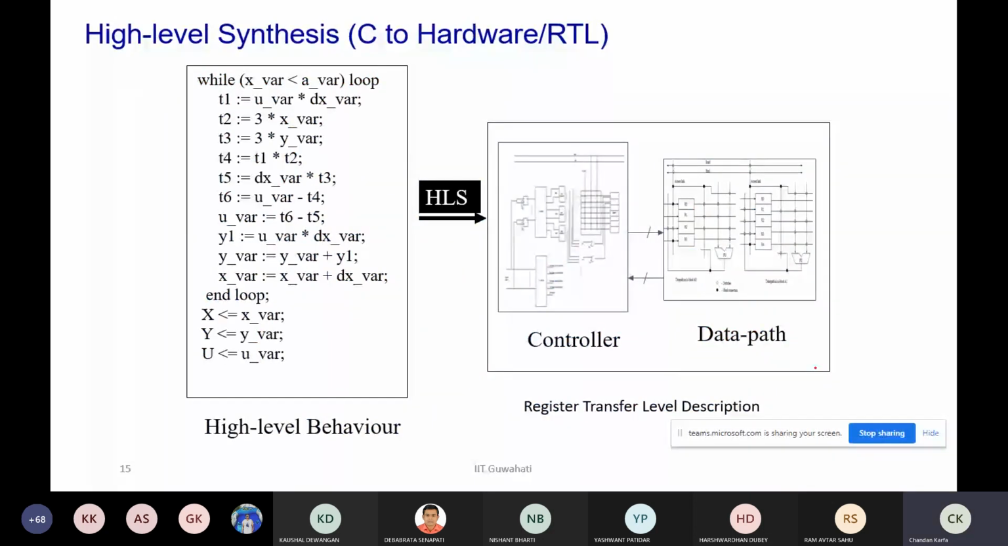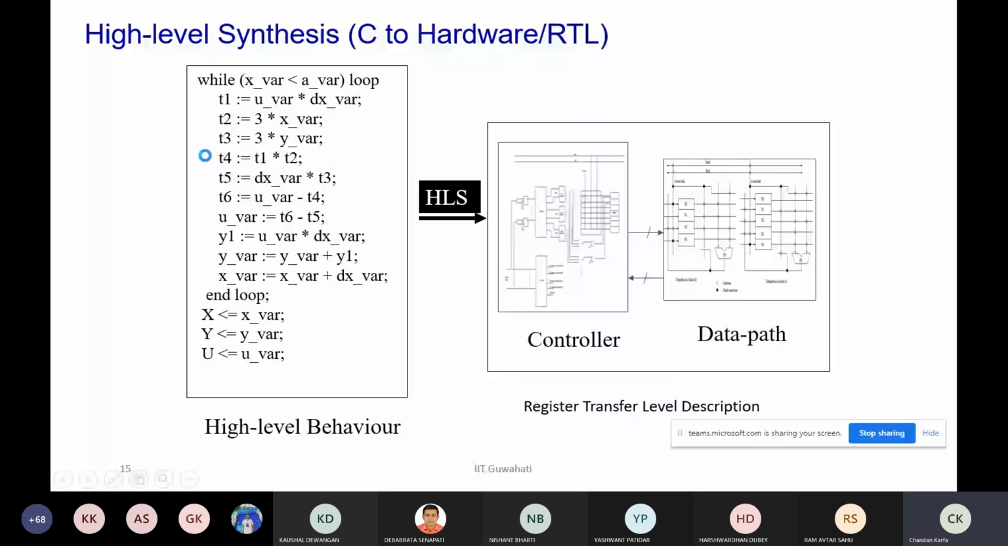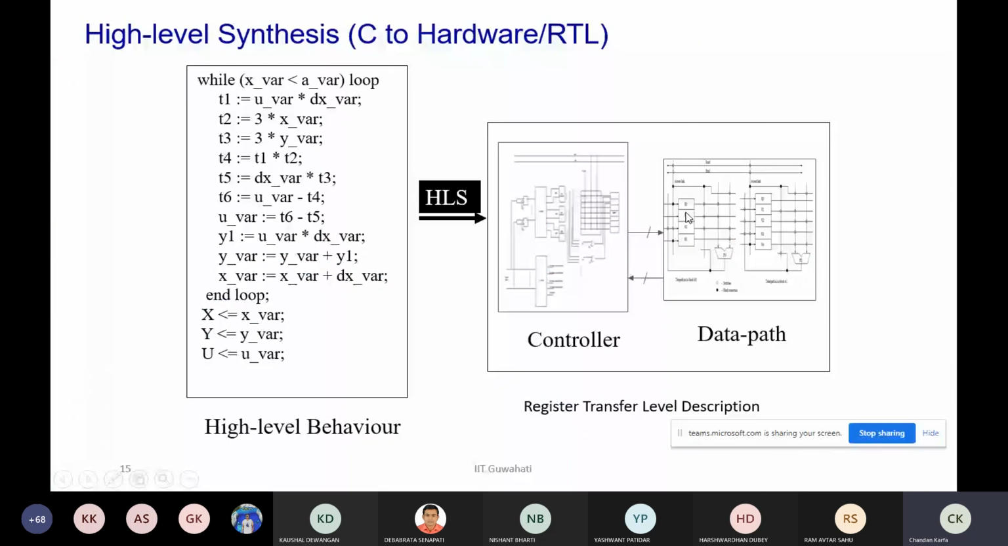Okay. So the primary focus of this course is C to RTL design. So the basic idea is that I'll give you a C code like this, and then my software or the EDA tool automatically converts this into a register transfer level description, which will consist of a data path and a controller. Again, we'll come back to all these things later. But this is what the tool is all about. This is what the C-based VLSI is all about.